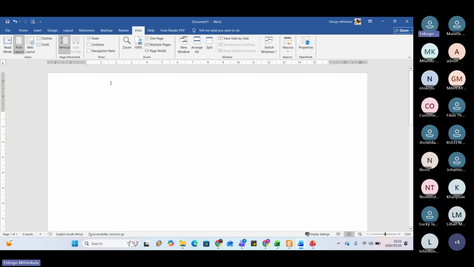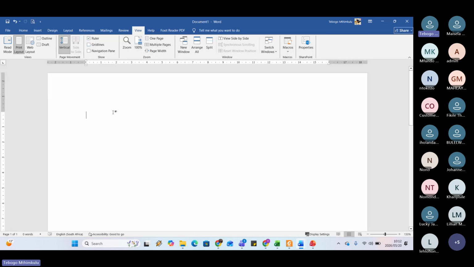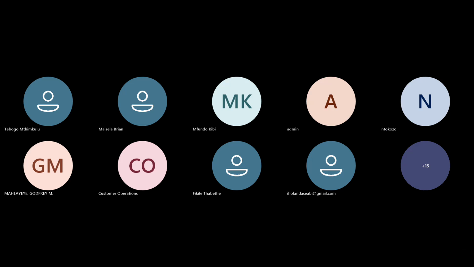Okay, so now let me hide my ruler. I'm hiding my ruler. Now I don't have a ruler there on top. How do I display it? Remember, I go to my view tab, then I click on the ruler. Now my ruler is displayed. Any questions up to so far? Guys, any questions up to so far?